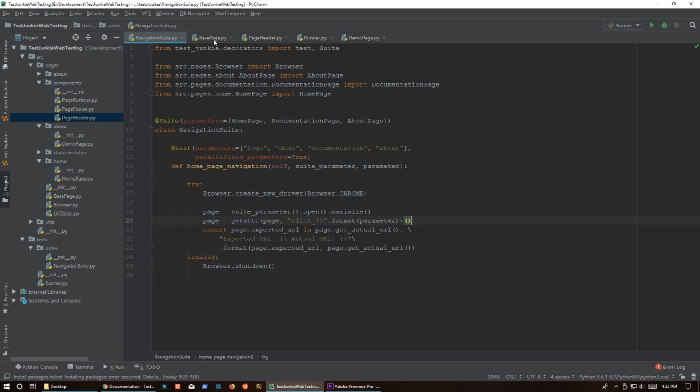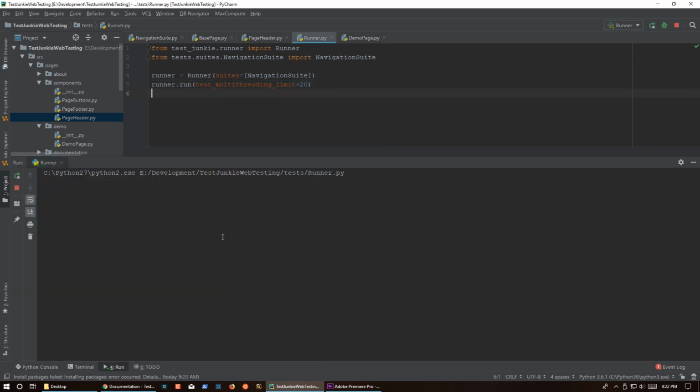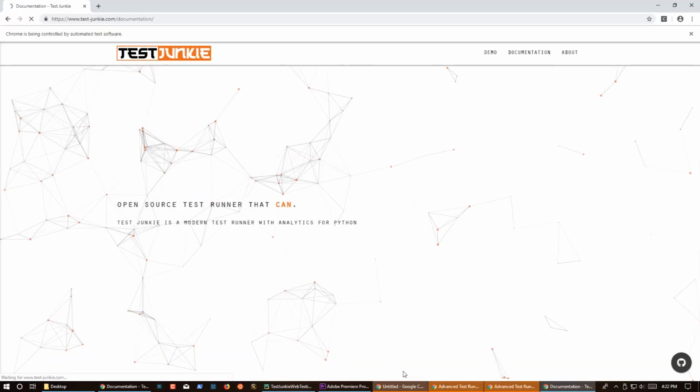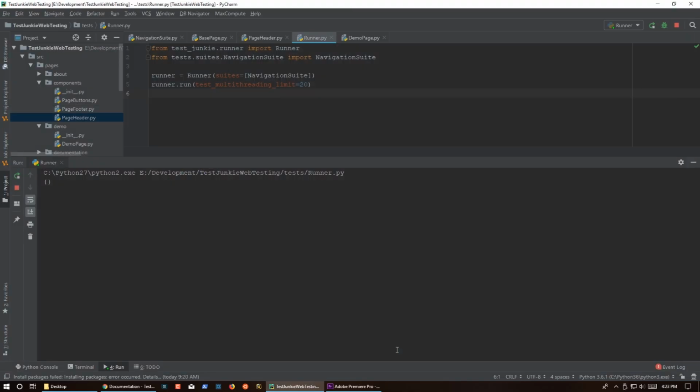So let's go ahead and execute it. I'm going to go into runner and I'm just going to run it. You see there are 4 different browsers spawned, and each one of them is testing the header.